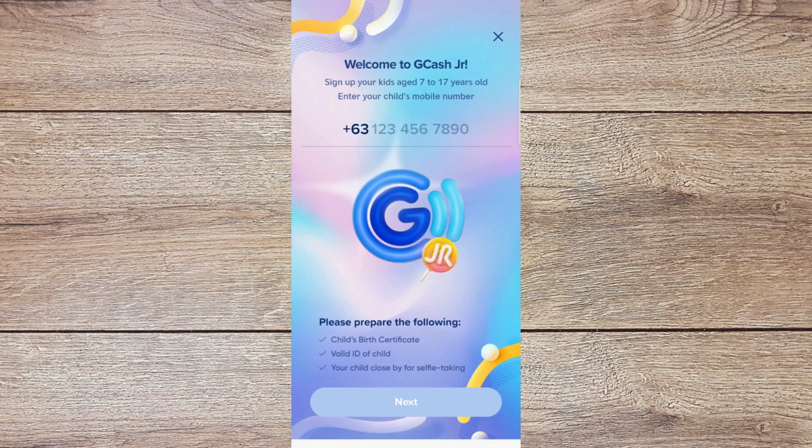Before you continue, prepare the necessary documents. Having everything ready will save you time. Typically, you'll want a clear, valid government-issued ID for the parent or legal guardian and a document for the minor, such as a birth certificate or school ID, depending on what the app accepts in your location. If guardianship applies, have any relevant proof on hand. Make sure all photos are well lit, with edges visible and no glare or blur. Ensure names, dates, and numbers match what you'll enter in the app.